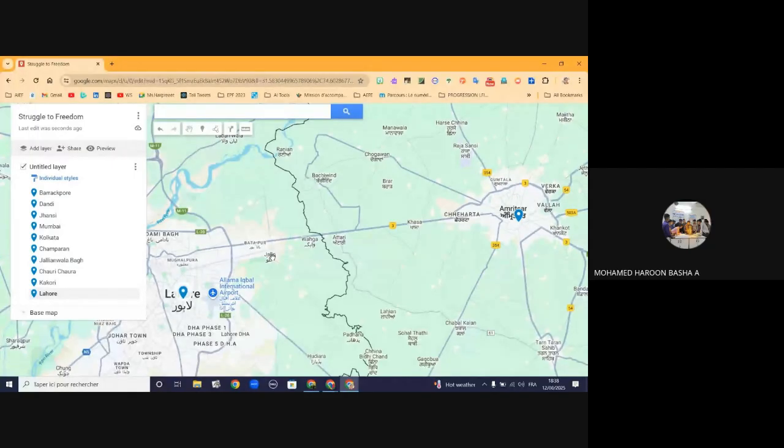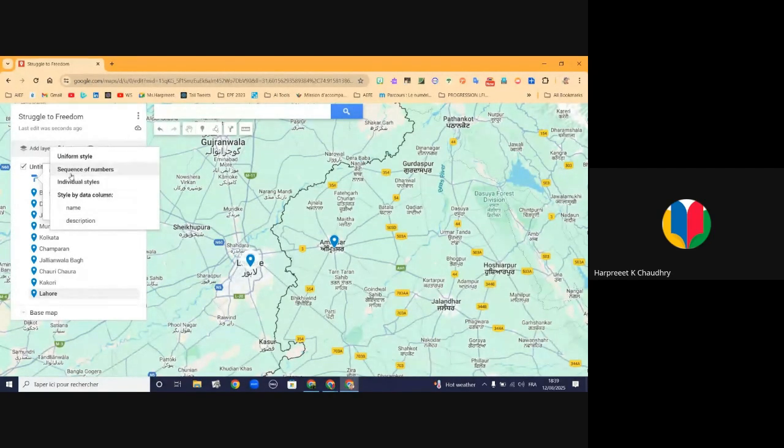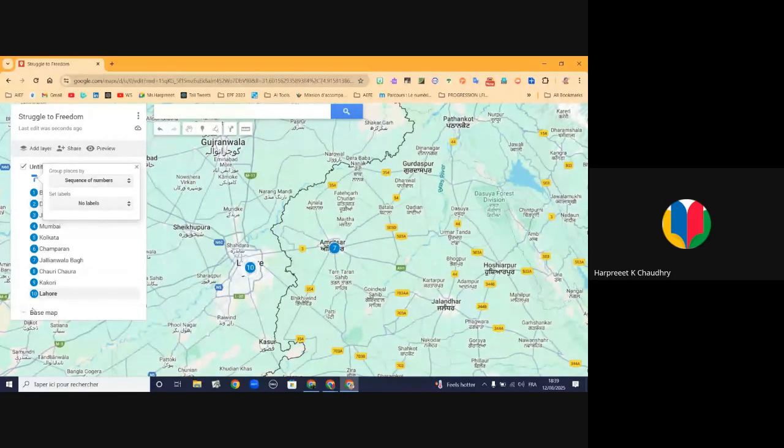Now what will happen is, you have got something called individual styles. I want to click on this. It says individual style, group by places or set labels. I don't want to create any labels, but here I'm going to sequence by numbers. So from 1 to 10, that's my order. Now it will label that.